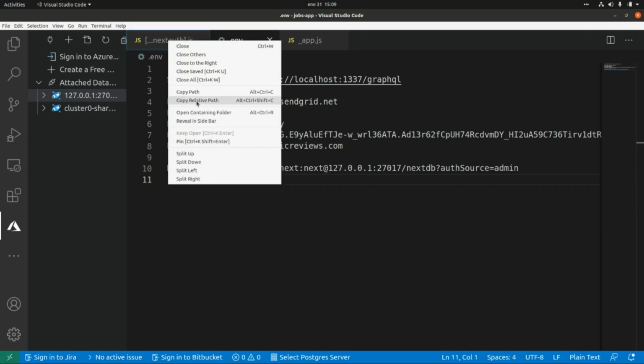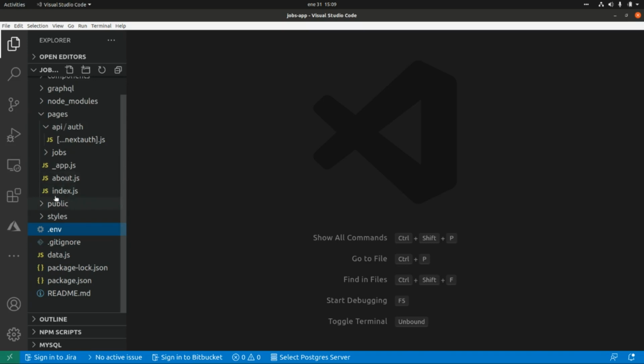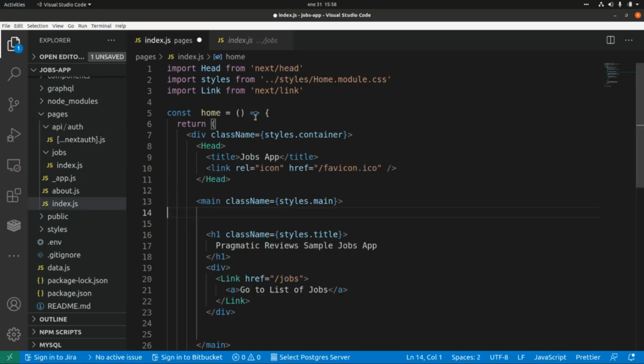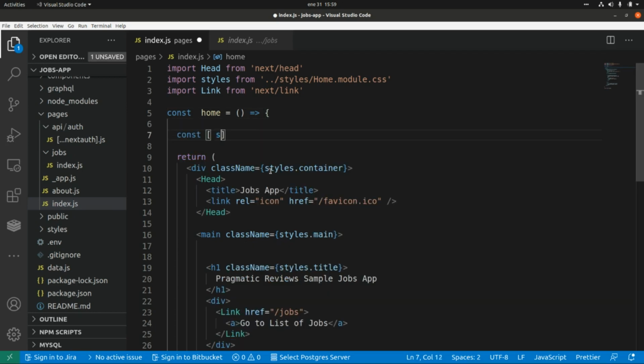Let's close this and let's go to the index page. Okay, here in the index page and also in the shops page, we are going to use a React hook provided by NextAuth.js that will allow us to access the session data. So we can check that session object and either present a sign-in button if the user is not authenticated, or present the information that we want to present to authenticated users and a button to sign out. So this is session loading, and this is the hook provided by NextAuth, that is useSession.